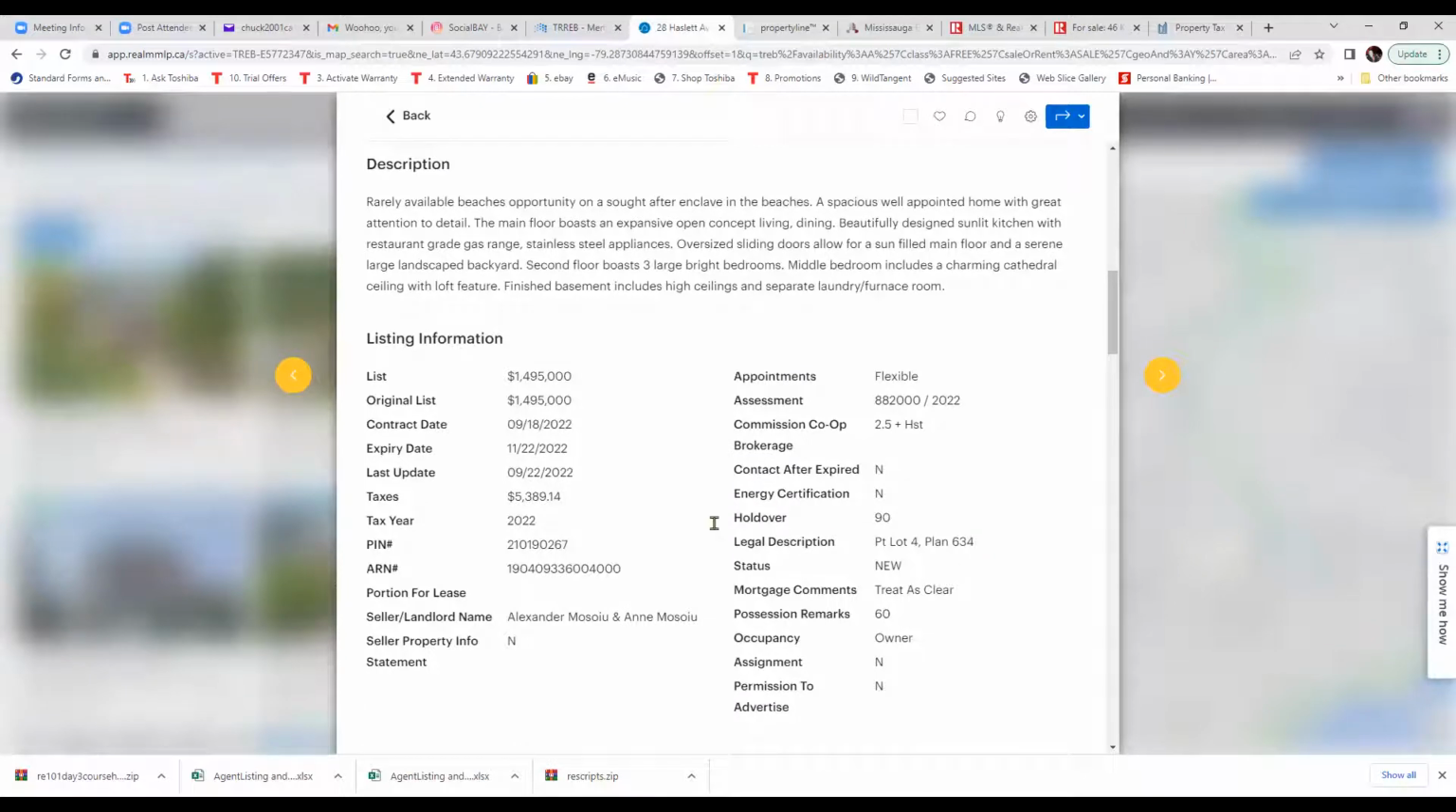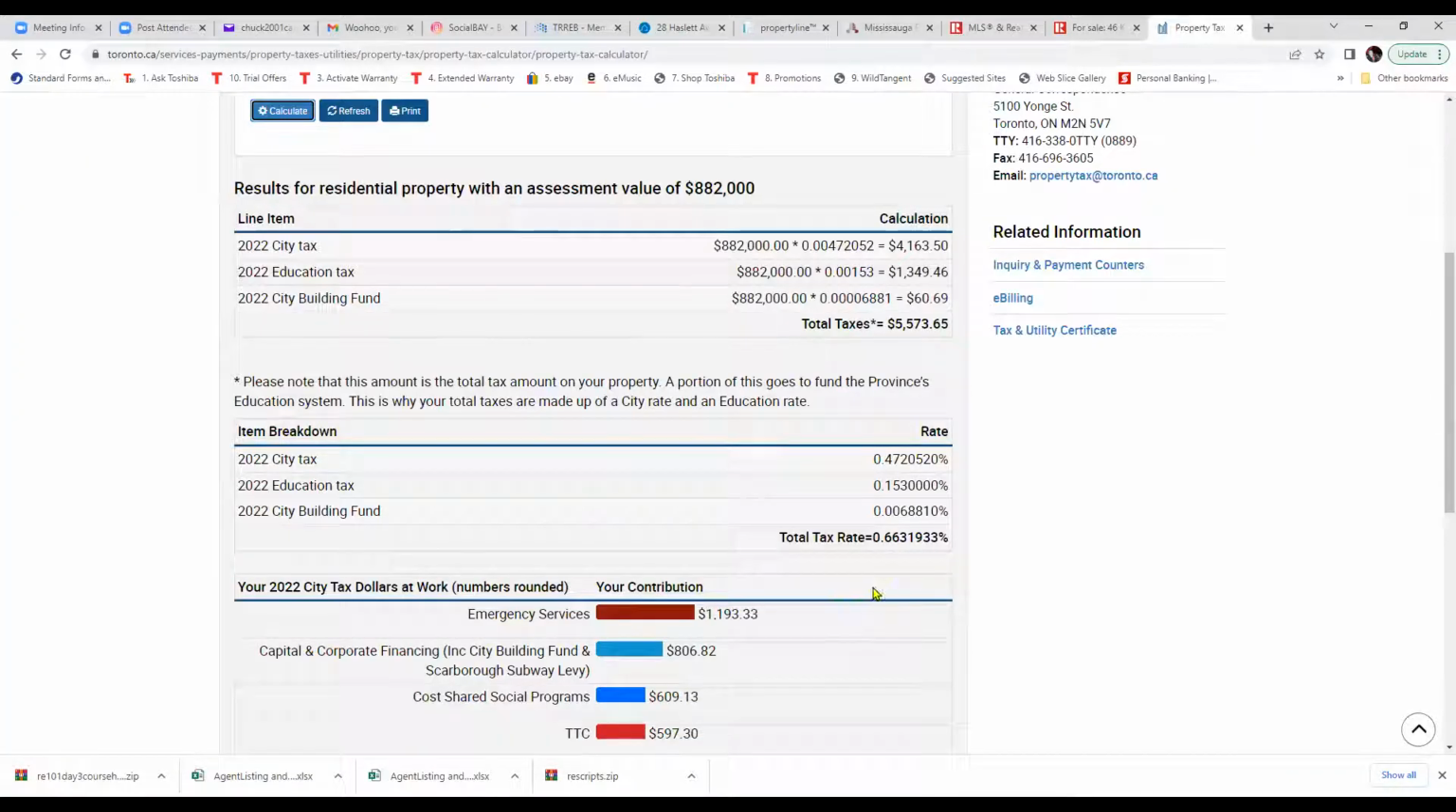So let's look for the property taxes. 5389.14. That's what's in the listing. And if we go over here, what does it say? 5573.65. Oh my God. Lawyers.